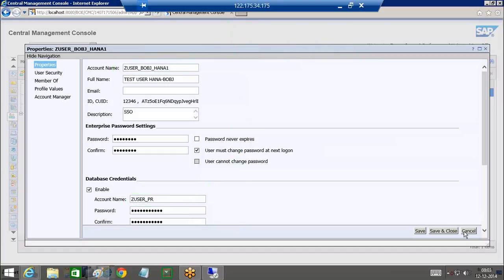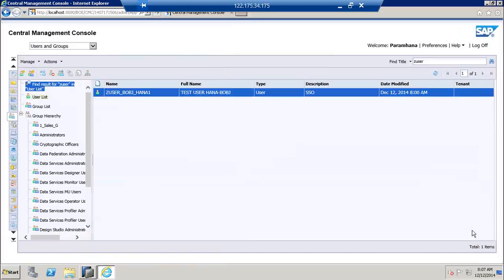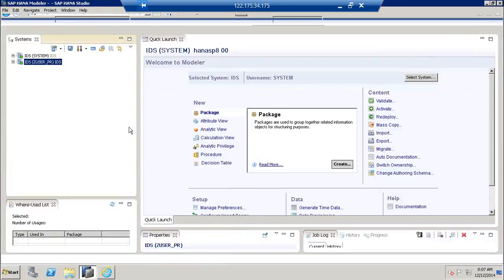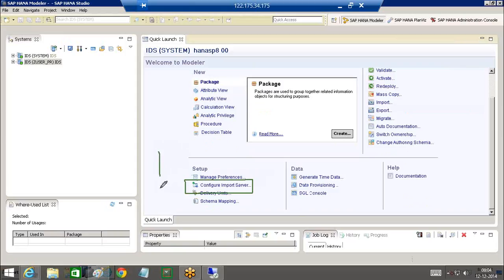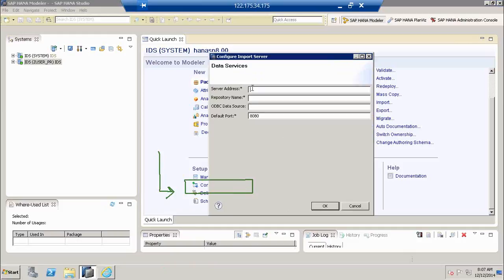So once the integration is done, you can close and you can allow the user to log on with the BobJ user and then connect to the HANA views respectively with the backend HANA user. So the database credentials which are given here is given with the BobJ administrator into HANA using an option at the quick launch of the studio, which is right here, that is shown as configure import server. The configure import server, when you click, will ask for BobJ server IP address or BobJ server host name, the central repository name, the data source where we use the data source to connect, and then the port number.